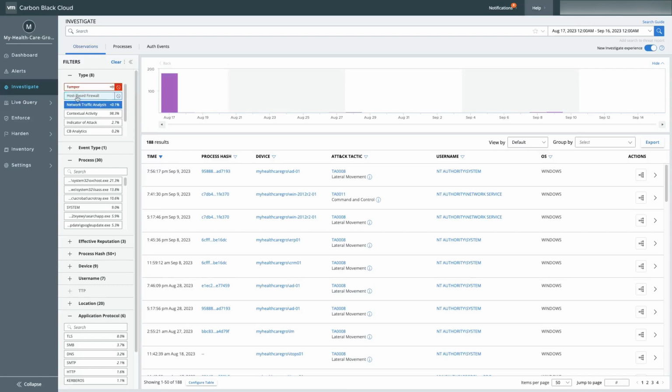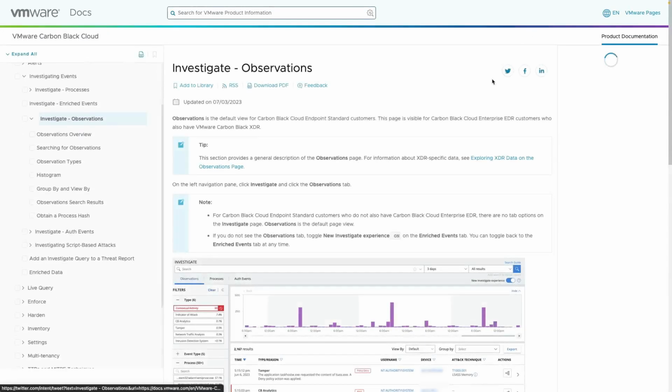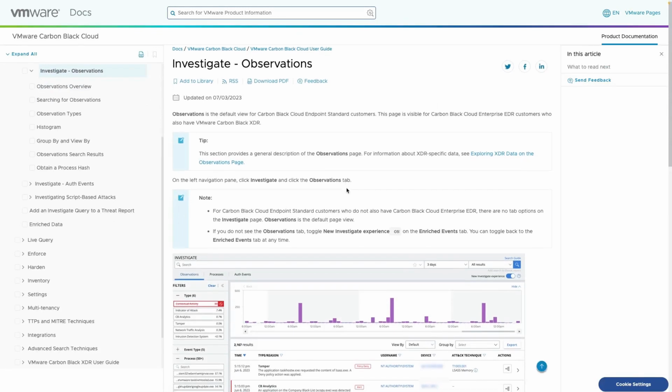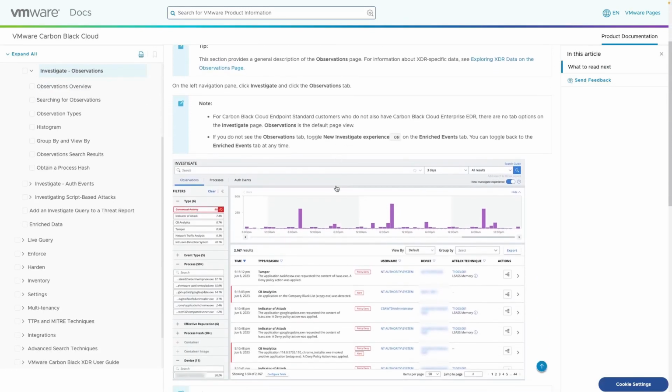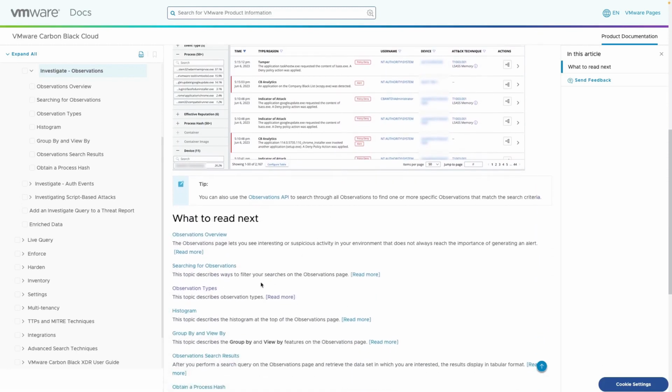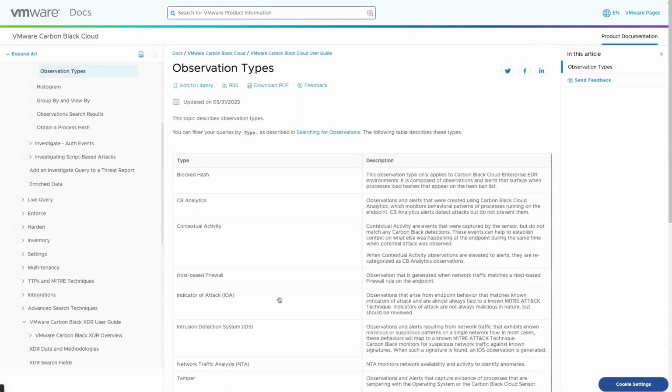If I would want to understand what each of these categories or types really mean, Carbon Black offers me an interactive user guide wherever I am in the console to understand what is meant by certain definitions. In that case, I'm directly guided to the investigation observation features, and I can also read about observation types.